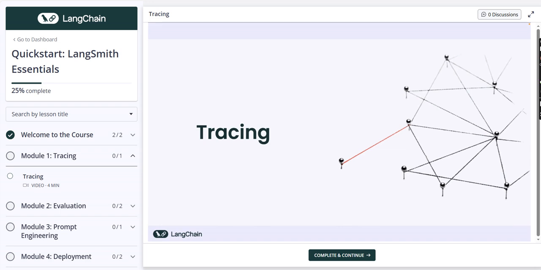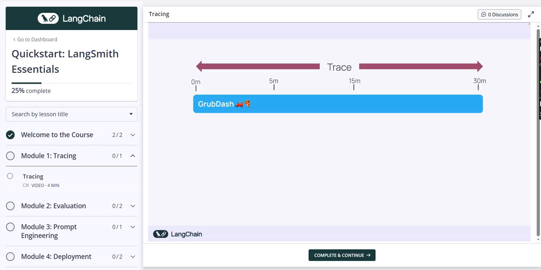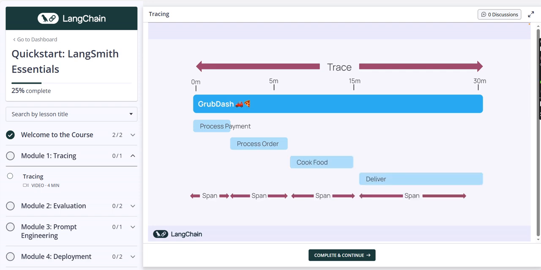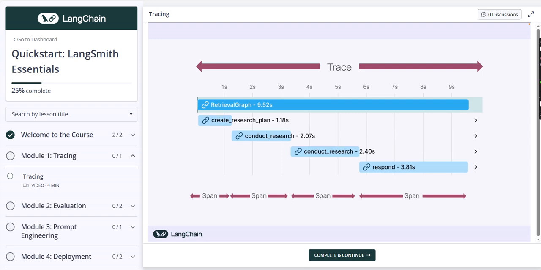To visualize what a trace represents, let's first use the simple example of a food delivery app. The entire process from start to finish, from ordering your food to receiving it at the door, can be thought of as the trace. If we wanted to break down this trace or larger process into smaller sub-processes or spans, we could do that too. We have a process payment, processing our order, cooking our food, and finally delivering it. In software and AI agent systems, we break down requests the exact same way, with a larger trace representing the entire request from initial input to final output, and smaller spans representing the steps the AI agent takes within.